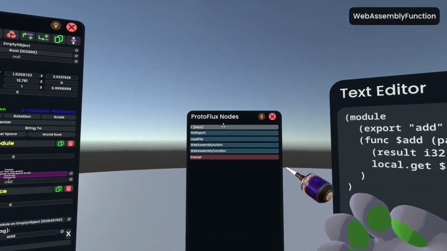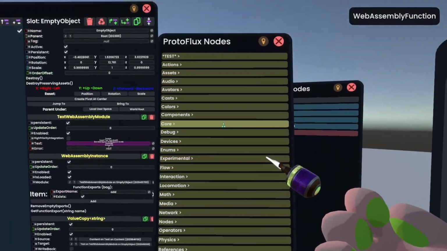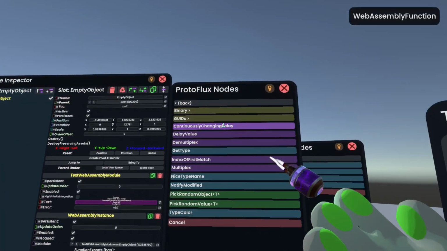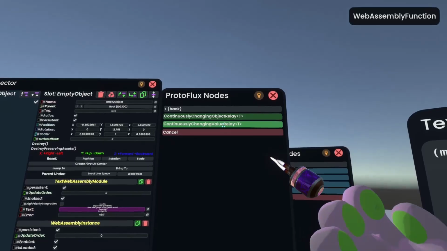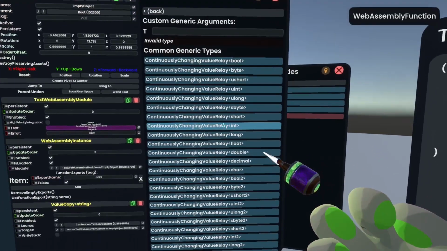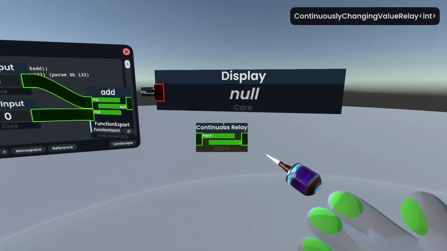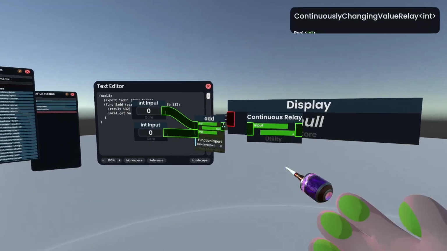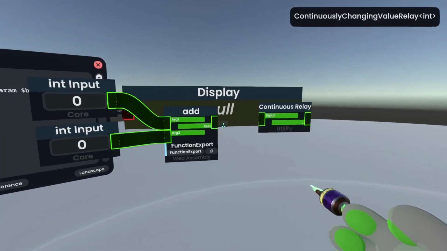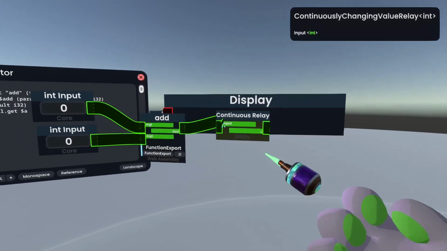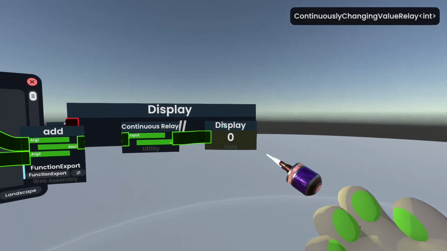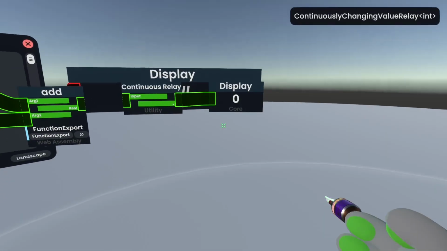But because I want to show that off, I'm just gonna put in a continuous changing relay, which you can find here. This just tells ProtoFlux that this value needs to be re-evaluated every update. Okay, so let me put this here. Also, one caveat of the plugin currently, and that can only be fixed by mods, is this wire will be invisible. That's just a design limitation at the moment.